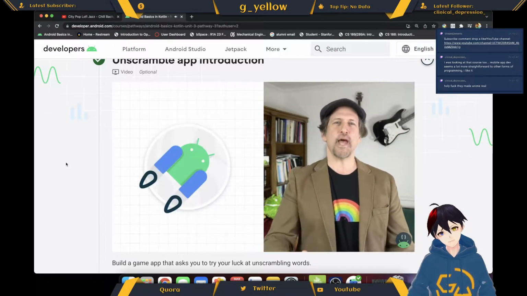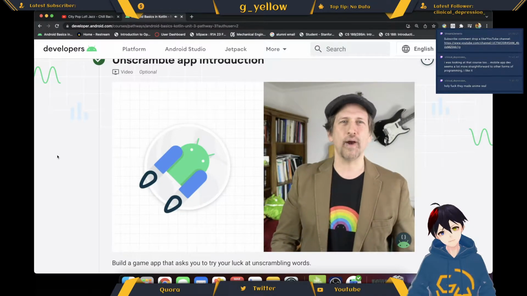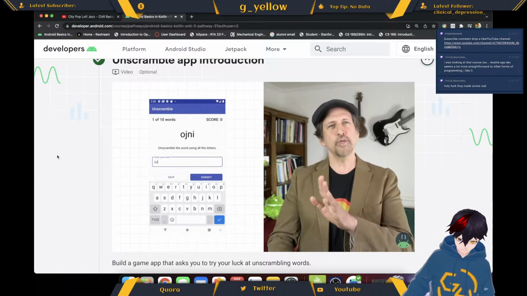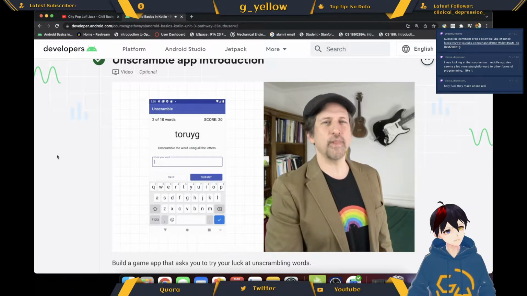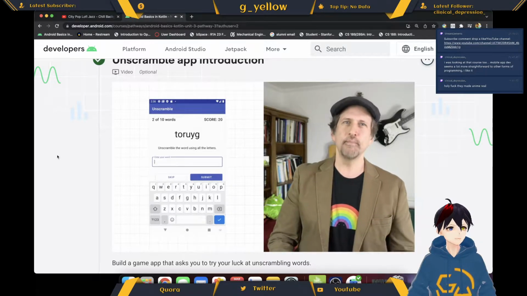By the end of this pathway, you might be better at unscrambling words, but you'll definitely have a better grasp on how to use Jetpack architecture components in your Android apps. You'll be able to store data in a view model and use data binding with live data to update the UI based on data changes in your app. It's pretty powerful stuff.